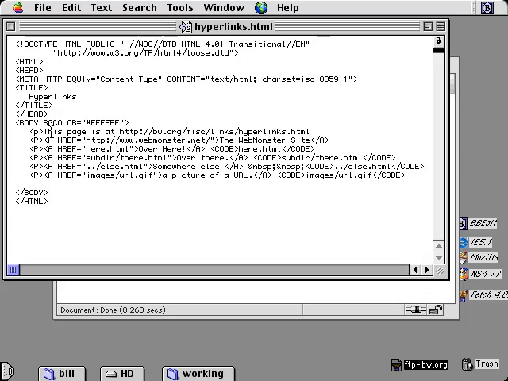The links are created with the A tag. A, in this case, stands for anchor, and the href attribute, which stands for hypertext reference. In the case of this link that we're looking at right here, the reference itself is a URL, a Universal Resource Locator. A URL is distinguished by having a protocol and a colon and // and a host location, and sometimes a path to the document within that host location.